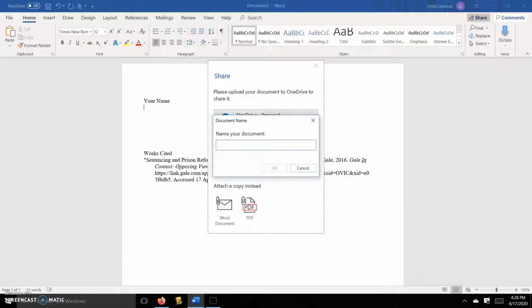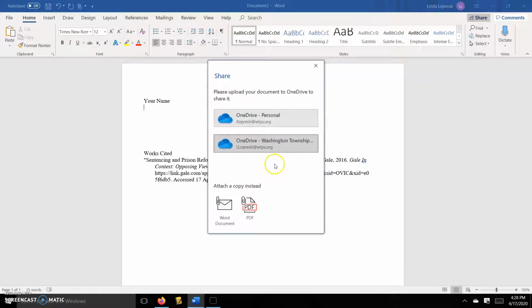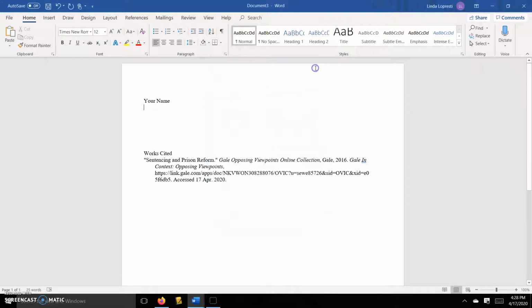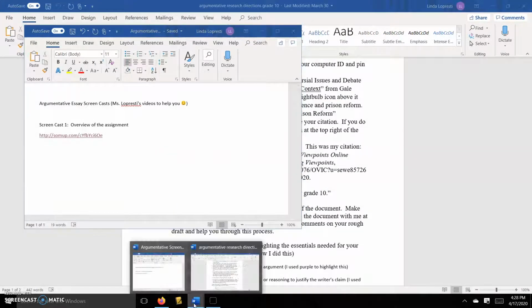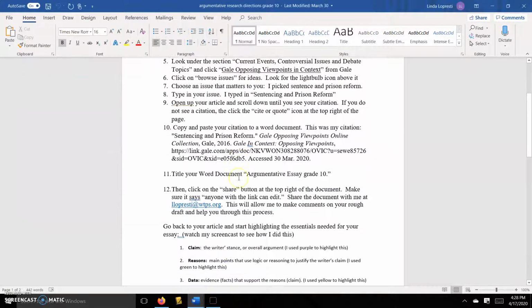You're going to name your document, like I said, Argumentative Essay. And then you're going to put in my email address. But you want to make sure that you click anybody with this link can edit, okay? Because if you don't click edit, then I won't be able to make comments on it. And then you'll be hearing from me in an email. Okay, so we don't want to do that. So I'm going to not save this. Okay, let's get back to the directions and see where we are.